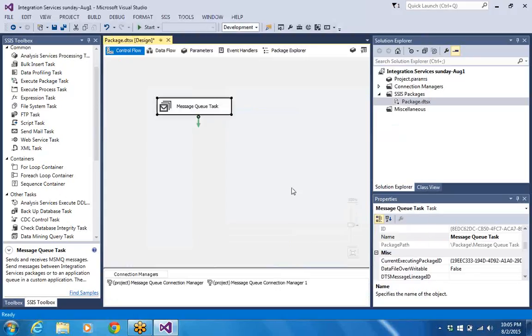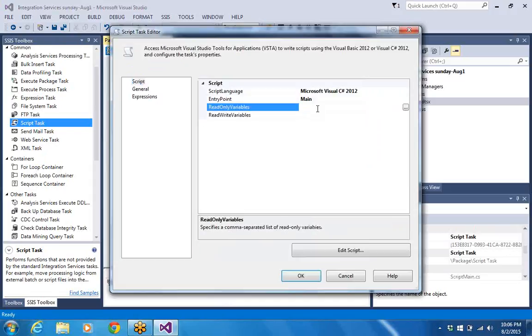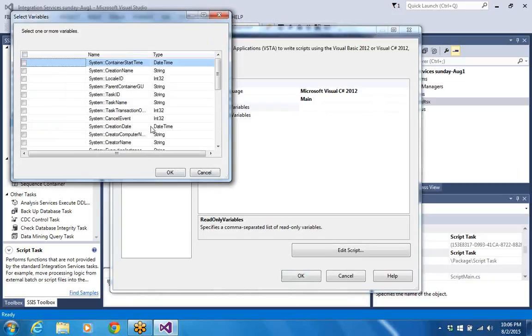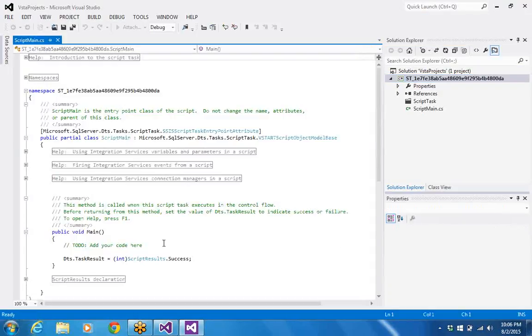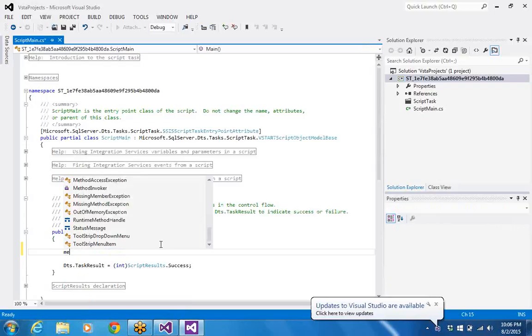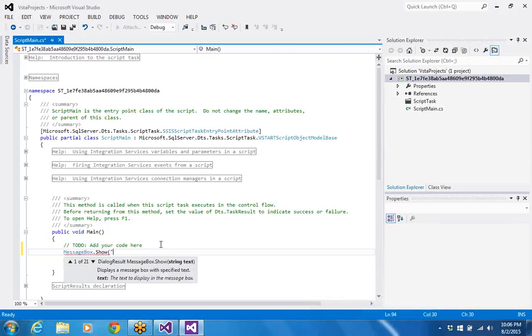Use one script task here. Take the script task, put it here, and extend from there to the script task. Now open the script task, edit. There is no read-only variable here, you don't have any variable. Just edit the script. In the message box, try to show that the message is sent to the message queue server. Write MessageBox.Show. In the brackets write double quotes, message queue server.